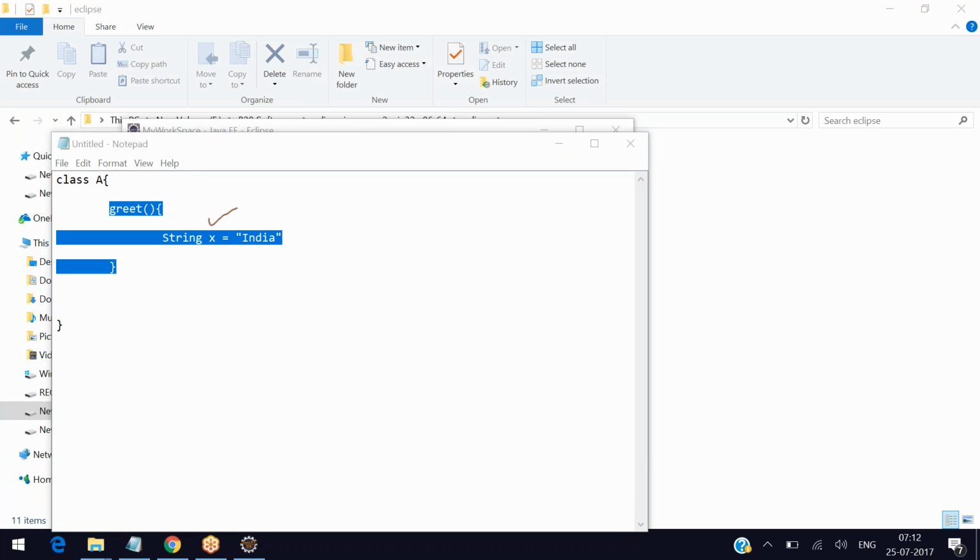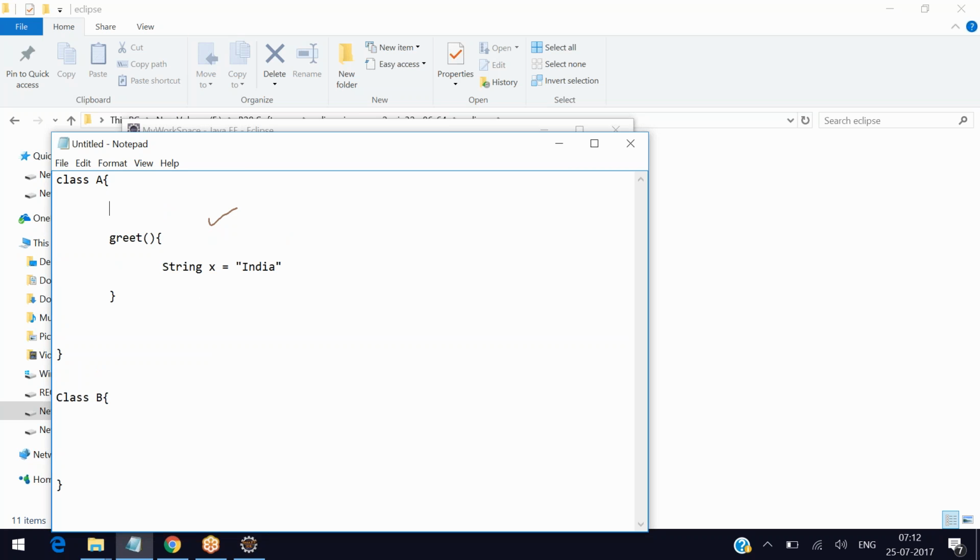So if I have something called class B, and say class A has one global variable, String capital equals New Delhi. Now if I have something like this, New Delhi can be accessed from class B, and greet also can be accessed from class B. You can say A1 is equal to new of A.